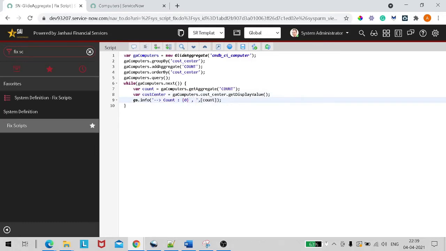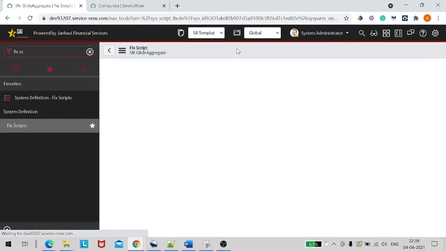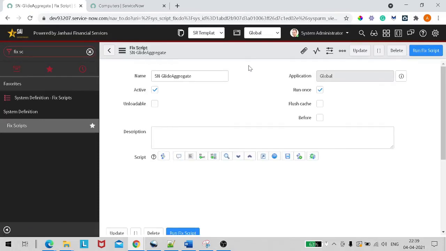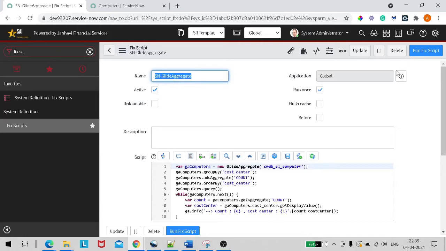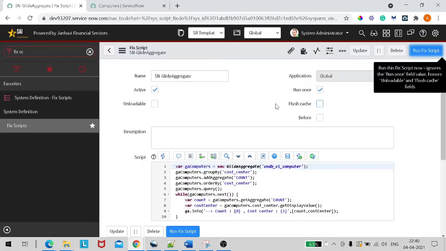Now we want cost center, right? So I will give it as cost center. Let's give a colon and let's give it a 1, and in 1 we'll give the second attribute as cost center. Okay, let's save and run it out. Now we should get cost center, group by, and cost. Okay, means count, not cost. I will run the script, proceed.